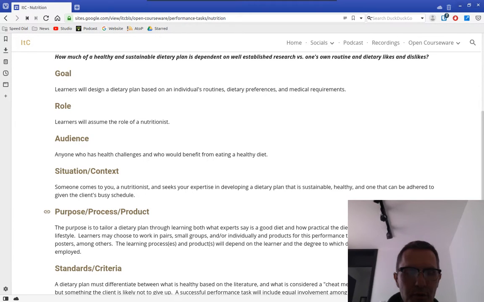And I think with the design of a performance task, that making sure that the purpose of that task is clear and explicit to the students. In this case, the purpose is to tailor a dietary plan through learning both what experts say is a good diet and how practical the diet will be for one who holds a busy lifestyle. All right, so again, this links back to the context mentioned above. A lot of these elements are closely related, and the main purpose here is that there's an authentic task that one can easily view as something that would happen again in the real world.